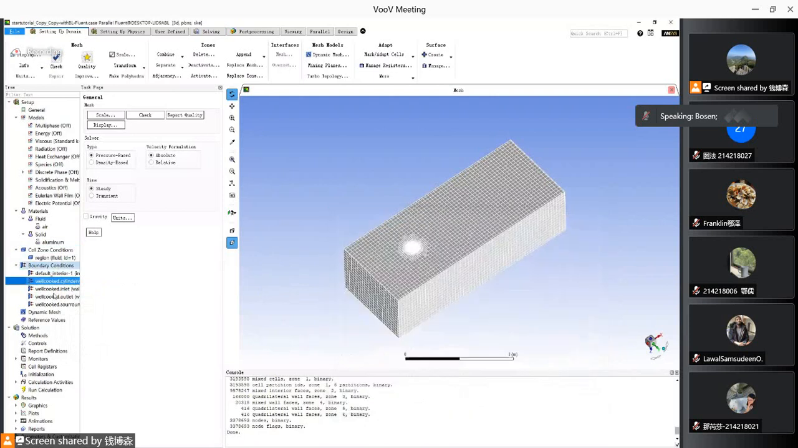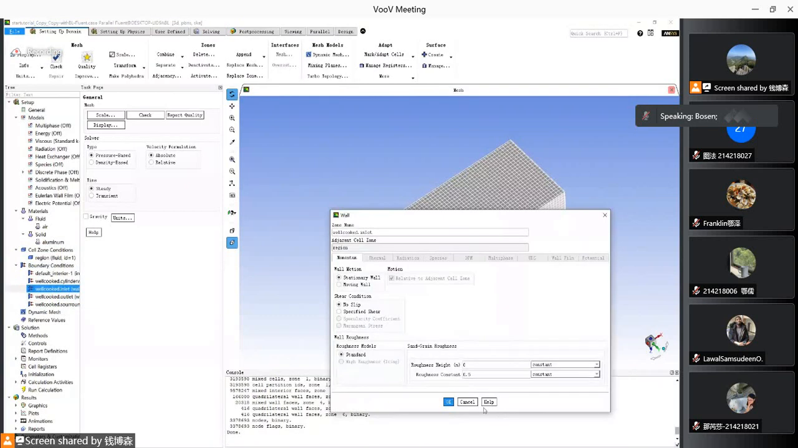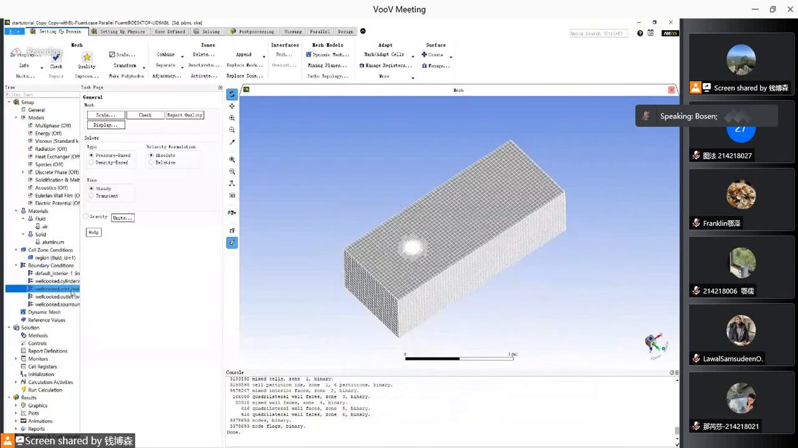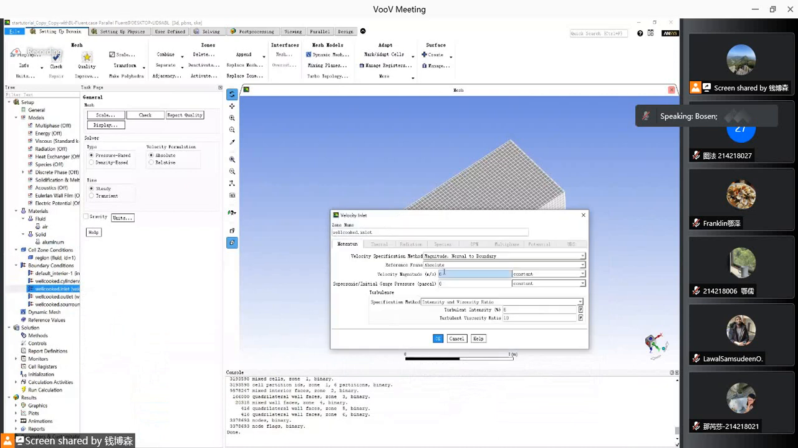Okay, and so we have an inlet boundary condition. It's also set as wall, if you can see in here. So what we do is right click on it, click on the type, and click on velocity inlet. The window will automatically pop up. Then we can apply the velocity, which is 10 meters per second.